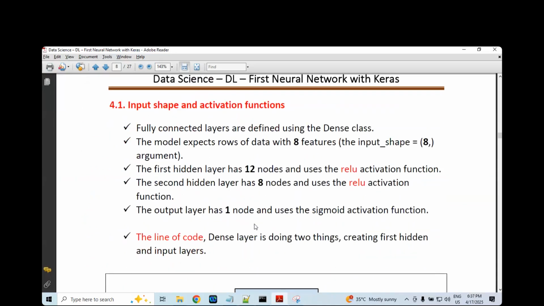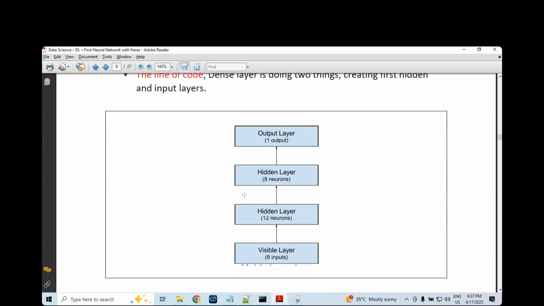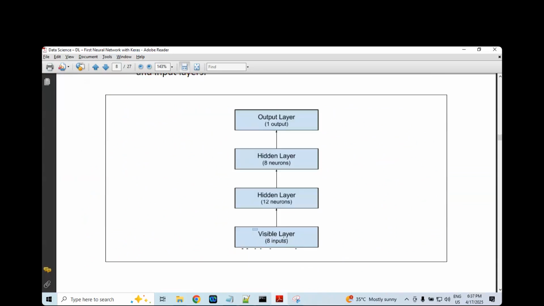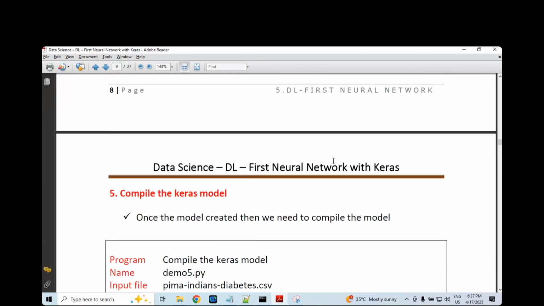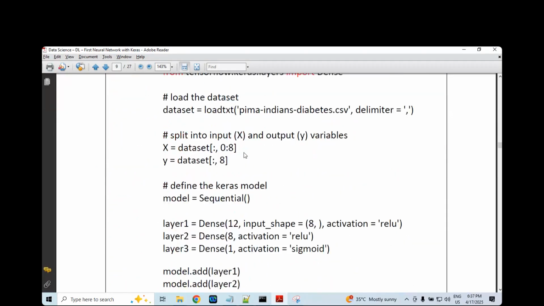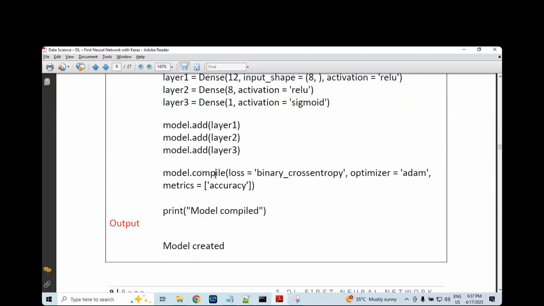You need to walk through the theory. Whatever I have explained in the theory, we can see here: input layer, first hidden layer, second hidden layer, output layer, a simple diagram. To compile the model, we need to call a method, the compile method. You can specify optimizer, loss function, metrics.